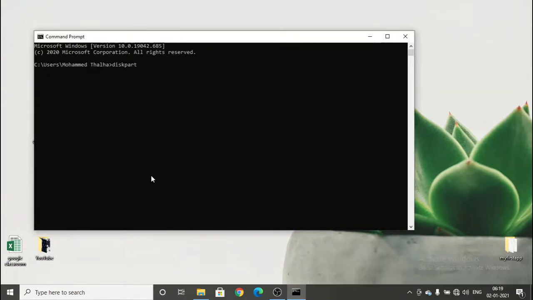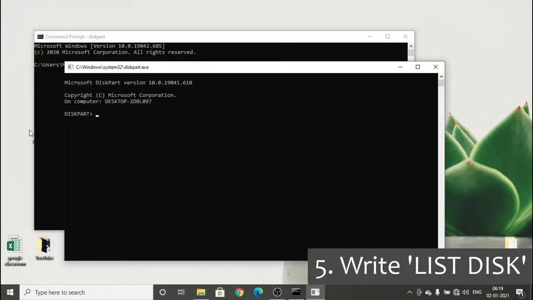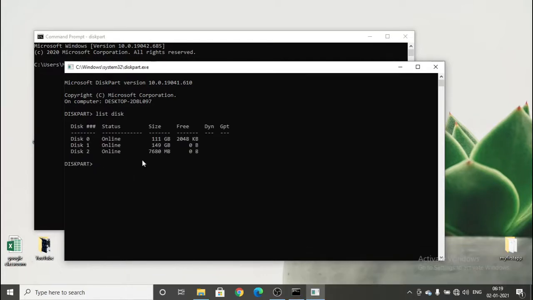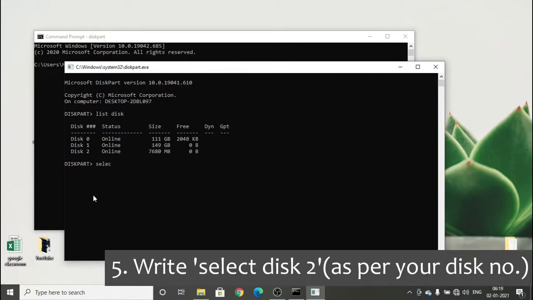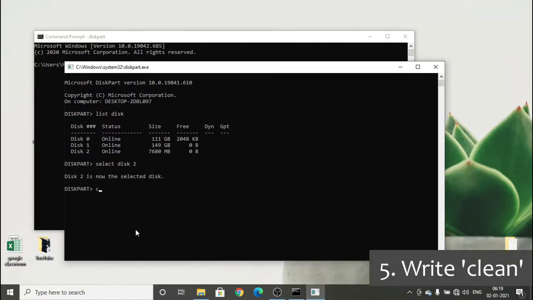It will open another dialog box. Then write list disk and hit enter. Now select your disk as per your USB size. Here I am going to use an 8GB USB, so I am going to write select disk 2 and hit enter. Then write clean.